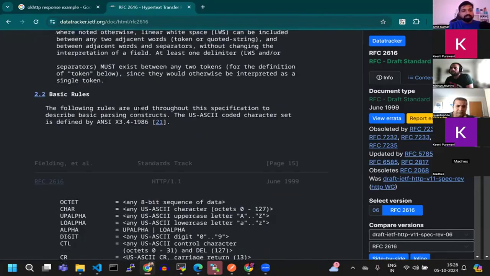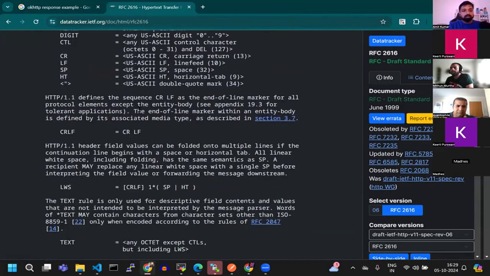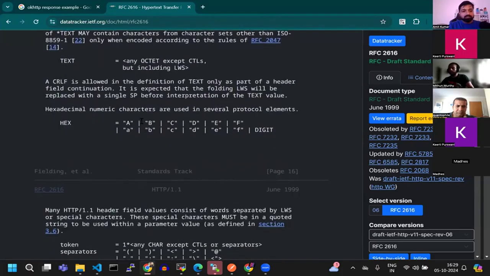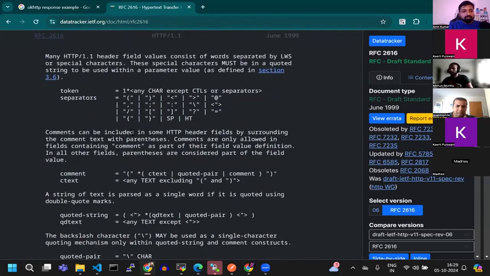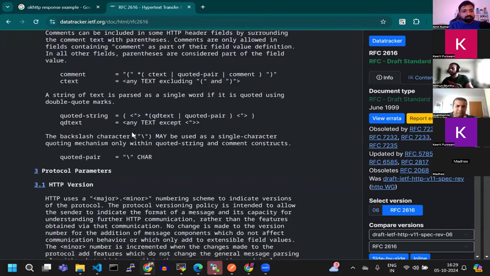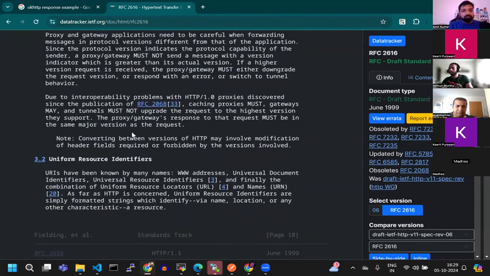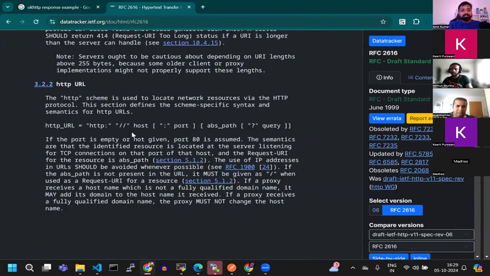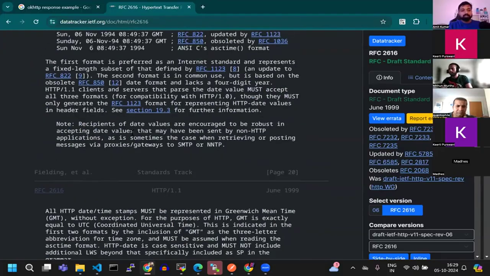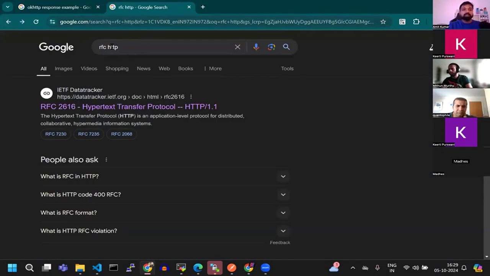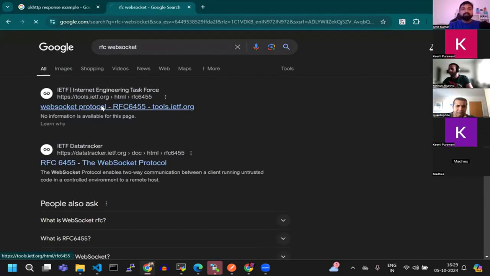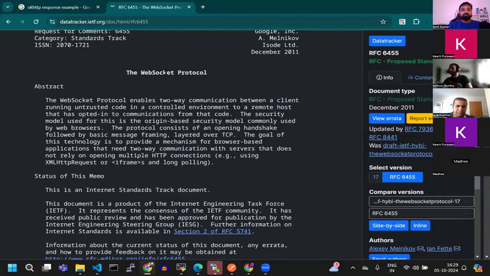Rule one rule. So this will tell you everything about this protocol, how you should implement it. CRLF is actually CR, carriage return, and LF, line feed. So basically, if you want to properly implement this, you will have to go through this RFC document to create your own HTTP library. Similarly, if you want to see WebSocket, you can just type RFC WebSocket, and it will give you everything there is about the WebSocket protocol.